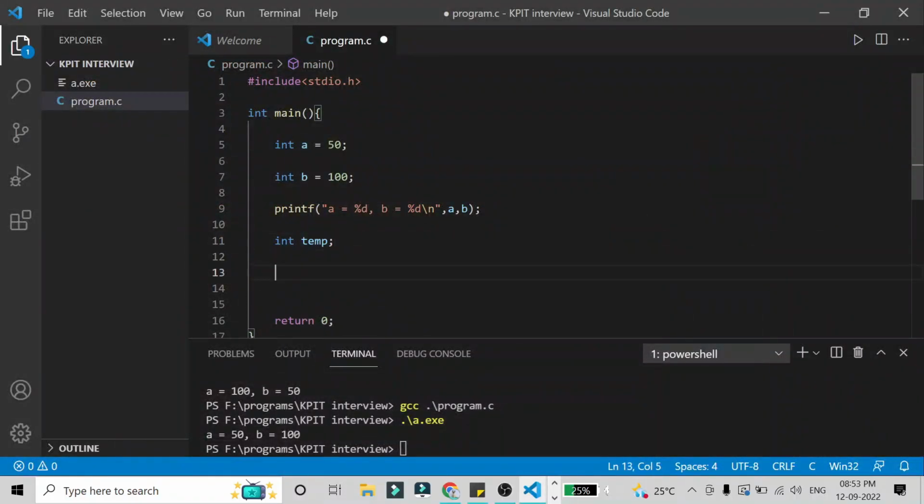As the first method uses a temporary variable, I'm taking this temporary variable. We need to save either of these values, either A or B, into the temporary variable. I'm going to save the value of A into the temporary variable, and then assign the value of B to A. So this 50 is overwritten by 100. We don't want to lose the value 50 stored in A, that's why we stored it in the temporary variable. That's why this temporary variable is needed.